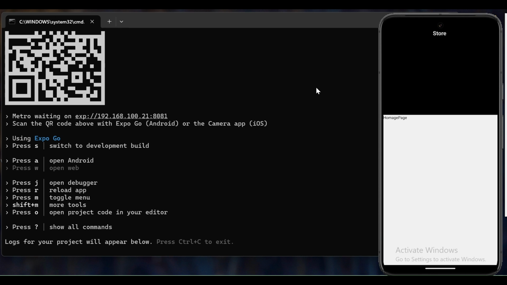So today we're going to talk about the status bar, navigation and so on. So let us move on.